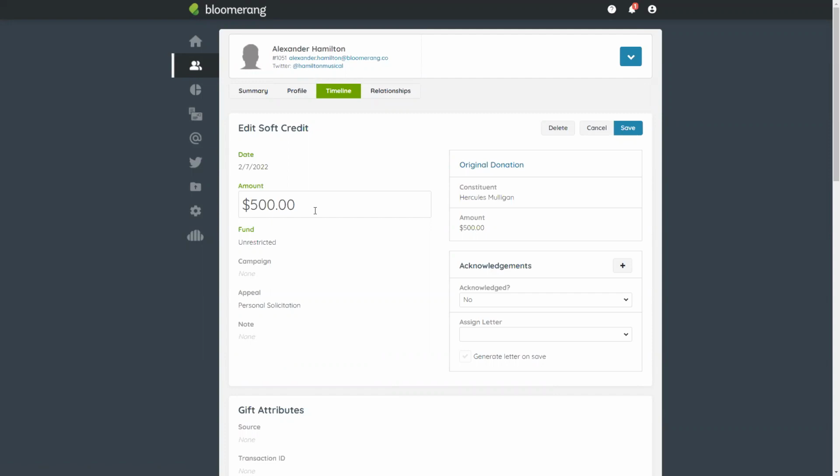It's only going to show me Hercules Mulligan's donation. It's not going to show me, hey, you have $1,000, because I really don't. I'm just crediting Alexander Hamilton for bringing that gift in, even though it didn't come in from his pocket. Soft credits are also a good use for donor advised funds or family charitable funds or foundations.